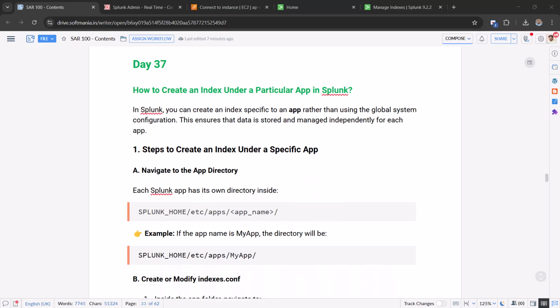Just like for a use case, we are keeping it. In your real-time environments, they will be asking you to create it in a particular app. You should also do the same. You should not directly go ahead and create it in a random place. You should have an app specific to your use case and then create it.